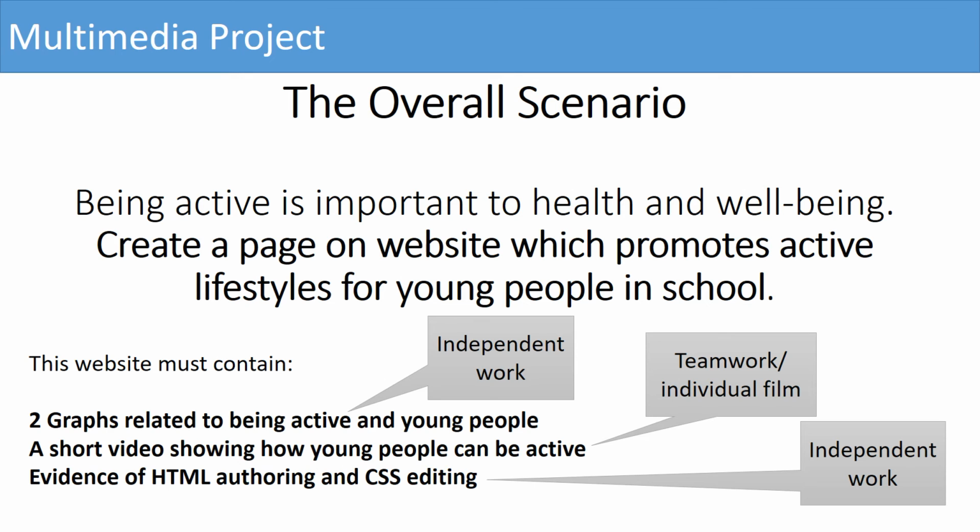And then the web page where you put these things on, that again will have that same theme running through it. So as you can see, there's some independent work, there's some teamwork and independent work again, and then it's back to independent work on the final thing. So it's all your own work really, but you have to show you can work in teams. That's part of the digital tech curriculum.